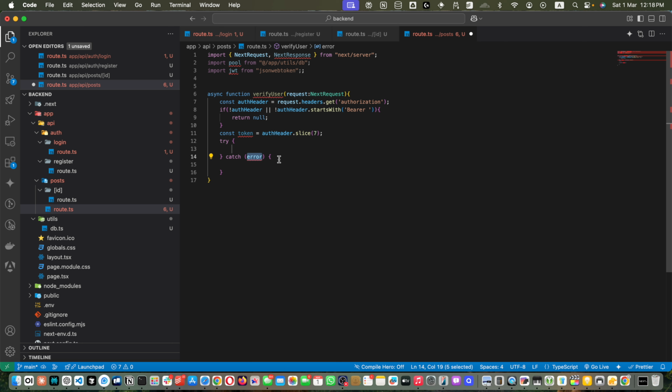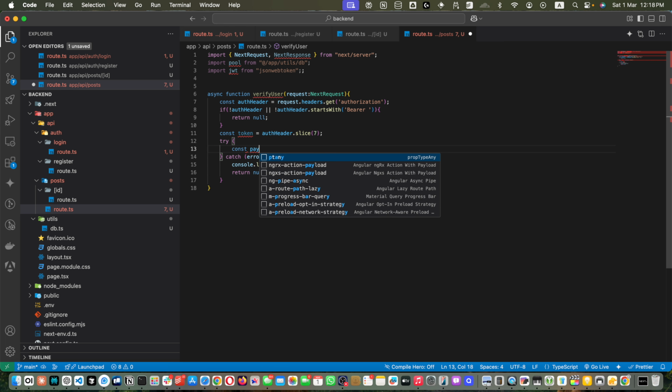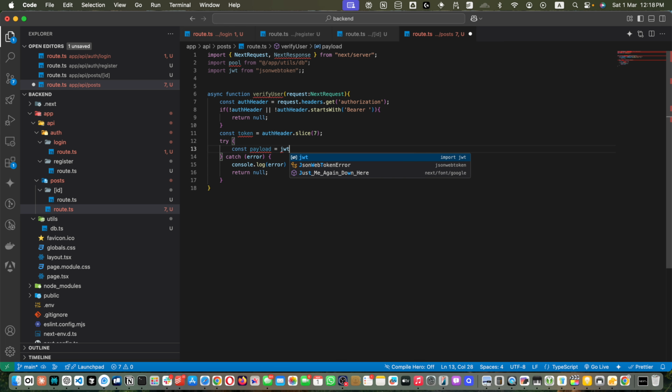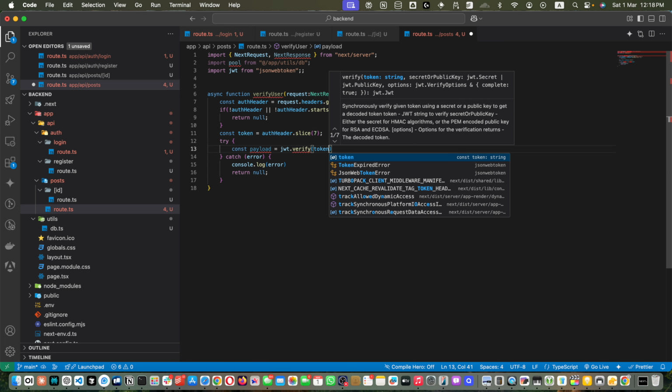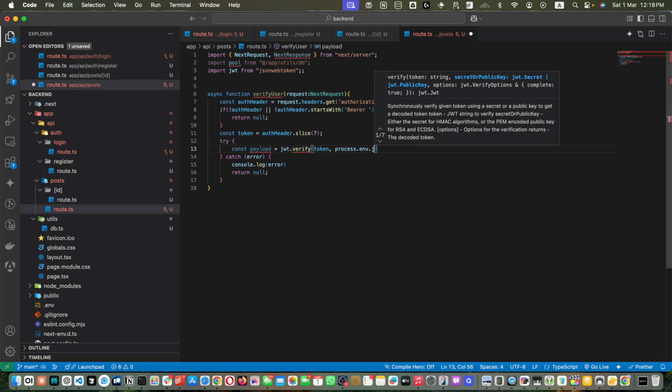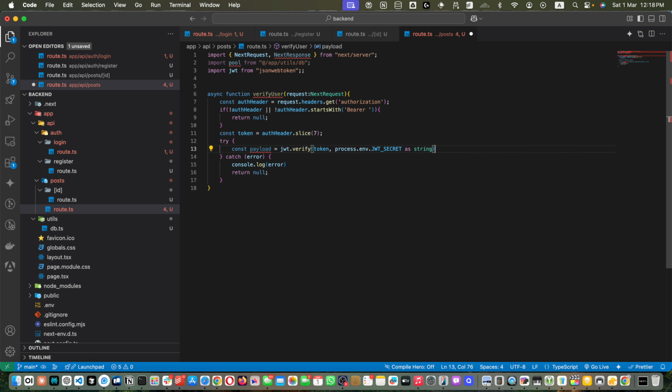In the catch I would just return null, and we are getting a warning that it is defined but never used, so we have to use it. I will just add console.log error in this way. Now in the try, we will create a constant payload equal to jwt.verify token, process.env.jwt secret as a string. Okay, and we will return this payload.